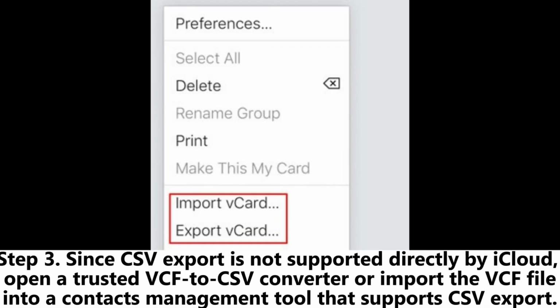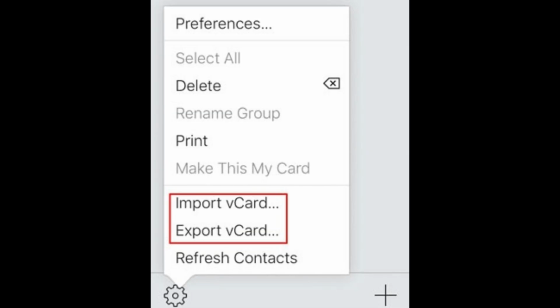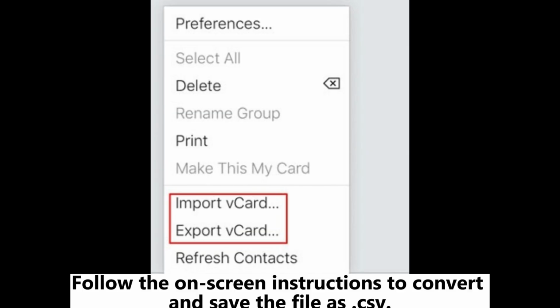Step 3. Since CSV export is not supported directly by iCloud, open a trusted VCF to CSV converter or import the VCF file into a contacts management tool that supports CSV export. Follow the on-screen instructions to convert and save the file as CSV.